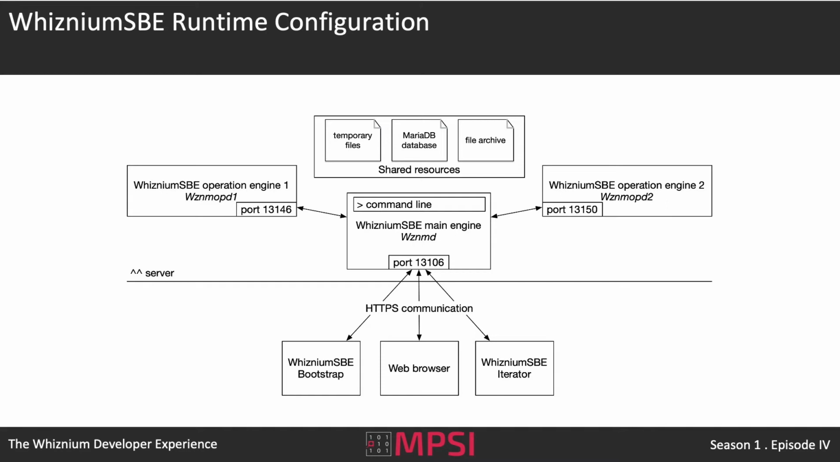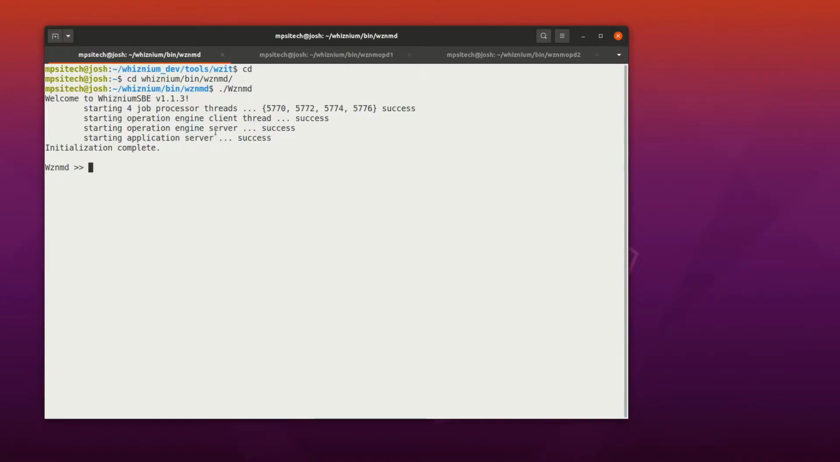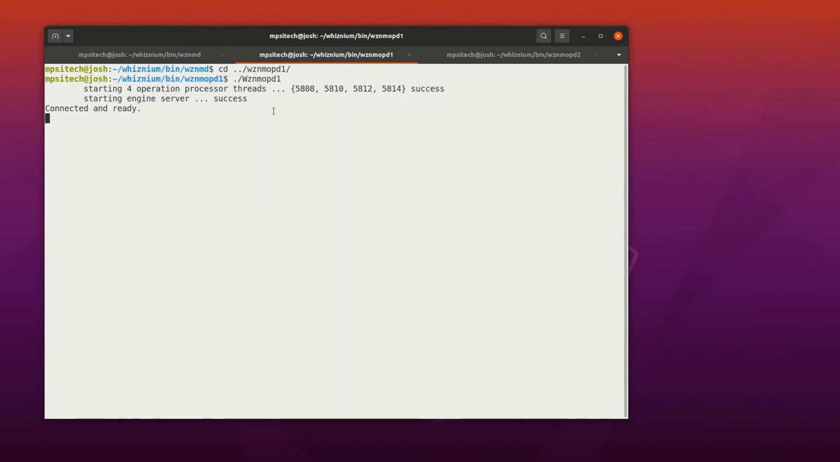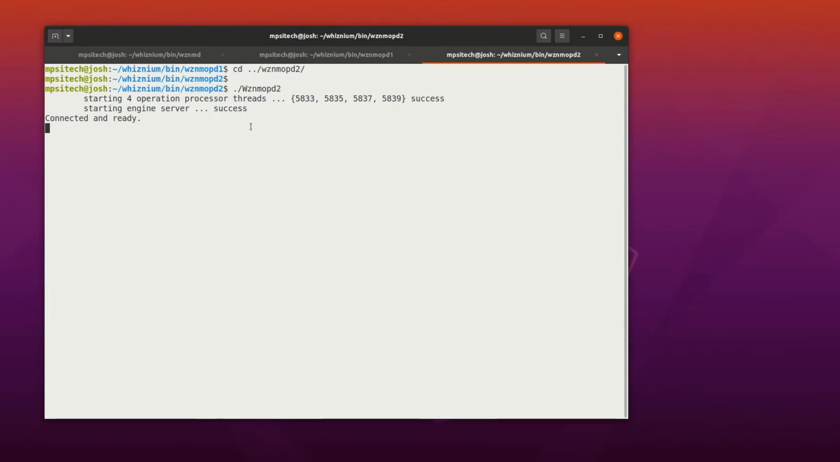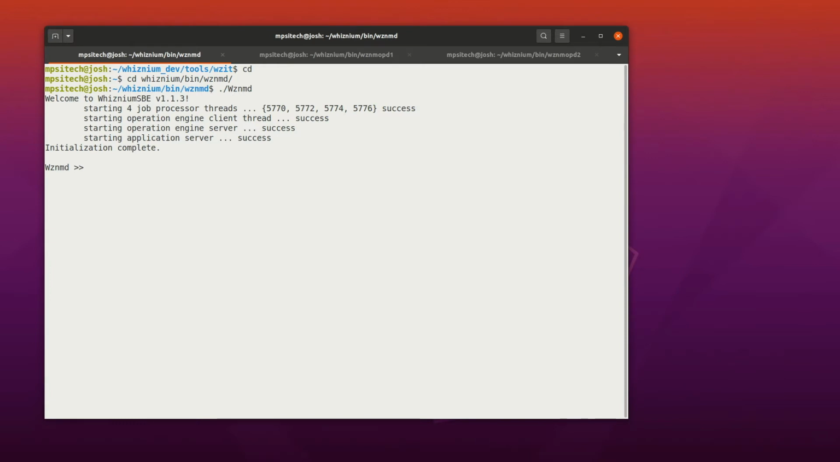As shown on the slide, WhizniumSBE is composed of 3 executables: the main executable or engine, which is launched in this terminal, and 2 satellite executables which handle atomic operations such as writing source code files in these 2 terminals. By default, the Whiznium master database is empty. To populate it with user-specific information and subsequently project-specific information, there are 2 Java tools available.